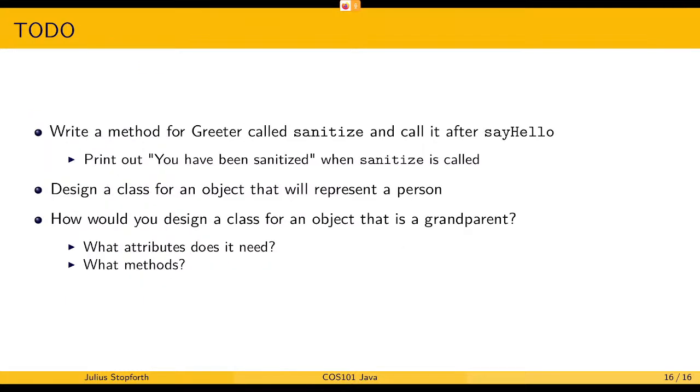So I'm going to post the lecture and the code samples up on eCanva as well. What I want you to do is write a method or a behavior for the greeter class called sanitize, and call it after you call say hello. And then what it needs to do is print out you have been sanitized.